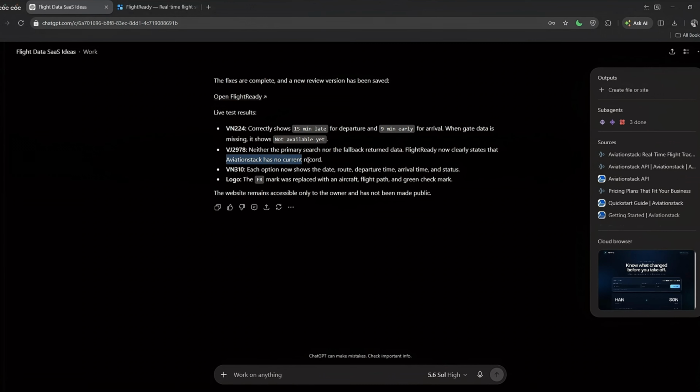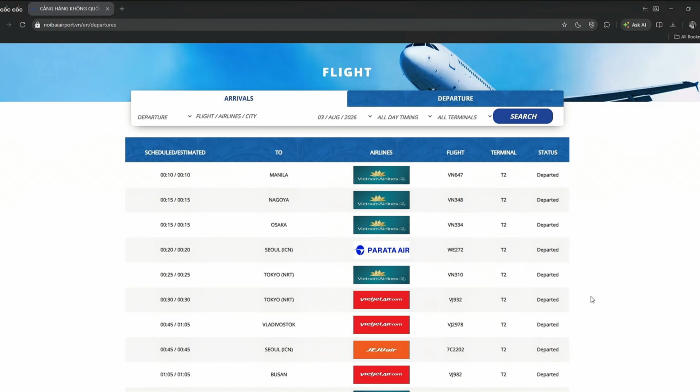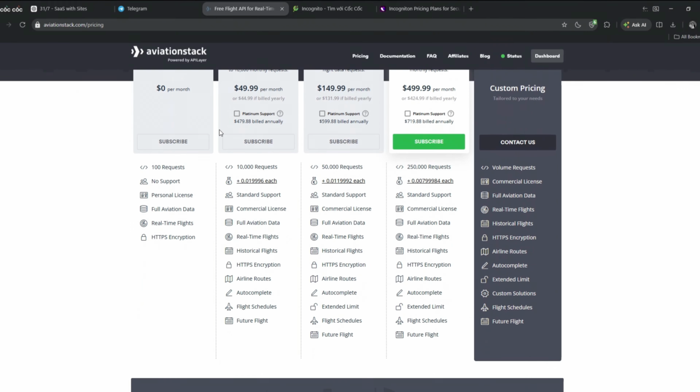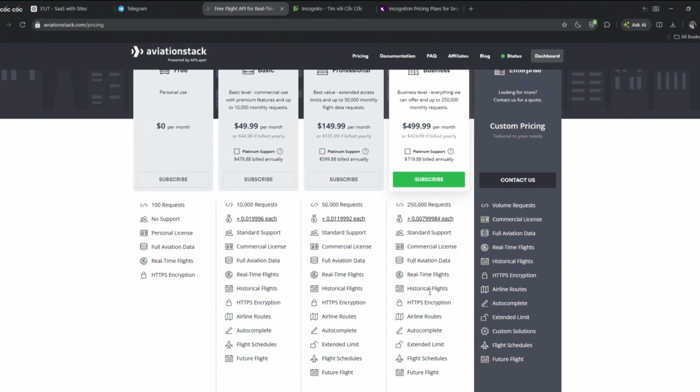Aviation Stack did not include VJ2978, even though the flight appeared on the airport website. The free plan is useful for building an MVP and checking whether the product works. A public or commercial version should be upgraded to a higher plan.